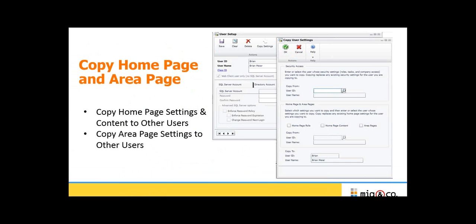So those of you who are familiar with the creation of new users in Dynamics GP are aware that there is a feature for copying security settings from one user to another, which is a time savings for system administrators. If you look at this screenshot, you will see a new section added to that copy screen, allowing us to select from the following: homepage role, homepage content, and area pages, greatly increasing the productivity of the folks who are responsible for maintaining users and user security.